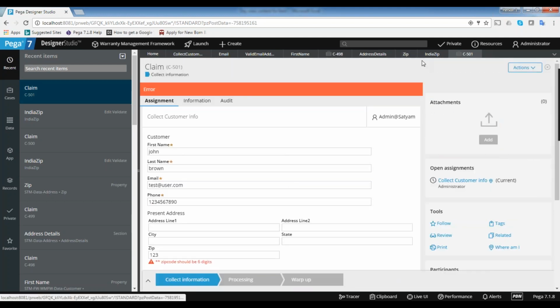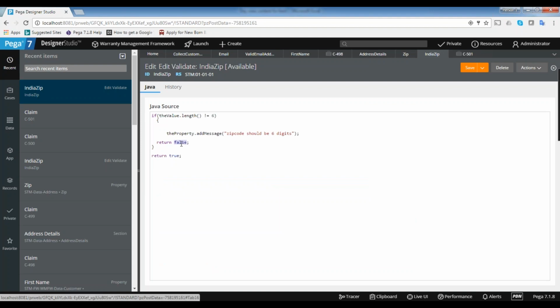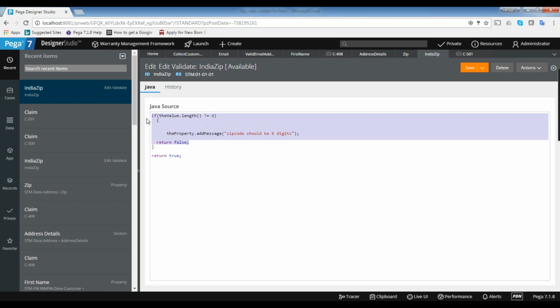Yeah, now it's coming. Return false means there is some error, return true means there is no error. So if the length is not equal to 6, the edit value returns false, that is an error. So it will return error, and the message associated with this property will be displayed: Zip code should be 6 digits.